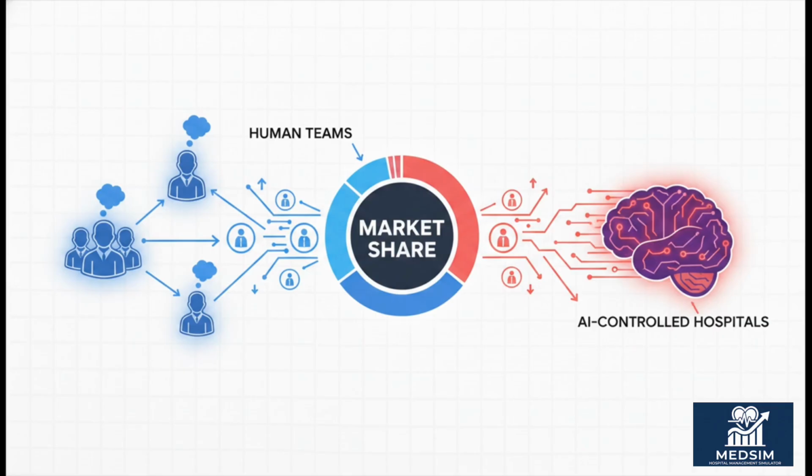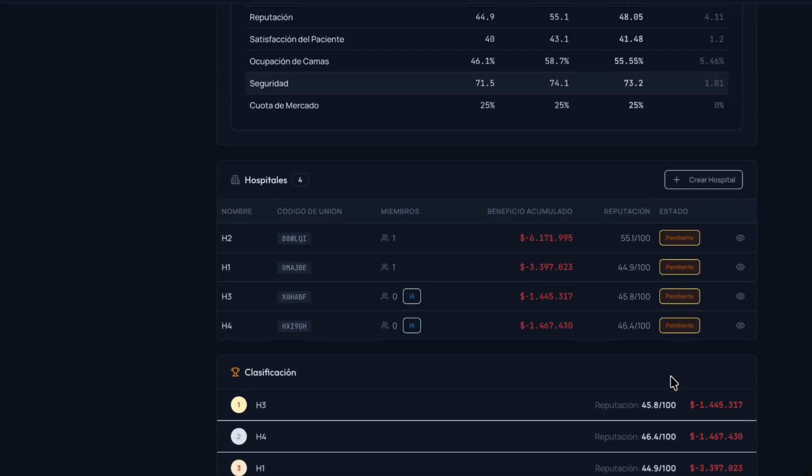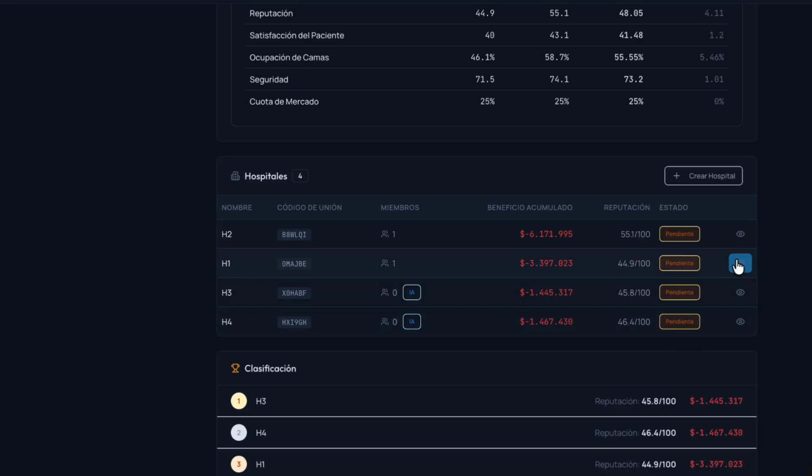Why? Because instructors can drop fully automated AI-controlled hospitals right into the mix. These AI competitors make reasonable, though not perfect, strategic decisions based on their current state. So human teams always have to fight tooth and nail for patient demand and market share, no matter the class size. Let's move to Section 3 and see how this all builds into analytics and real outcomes.